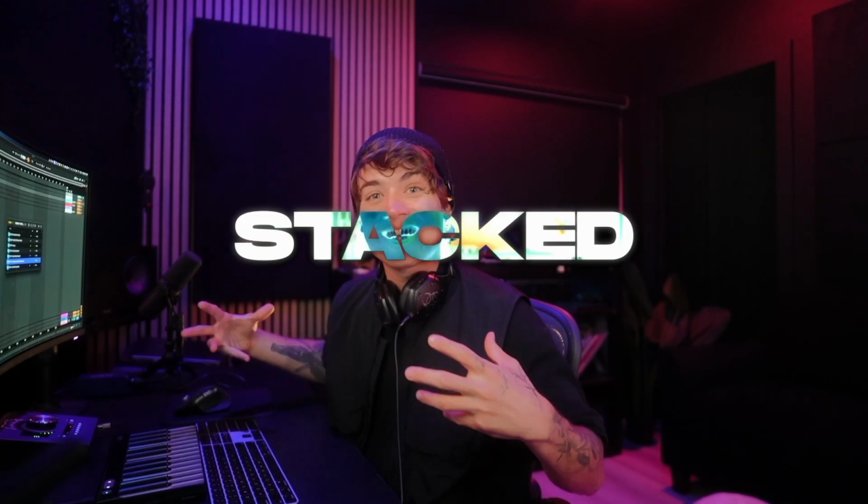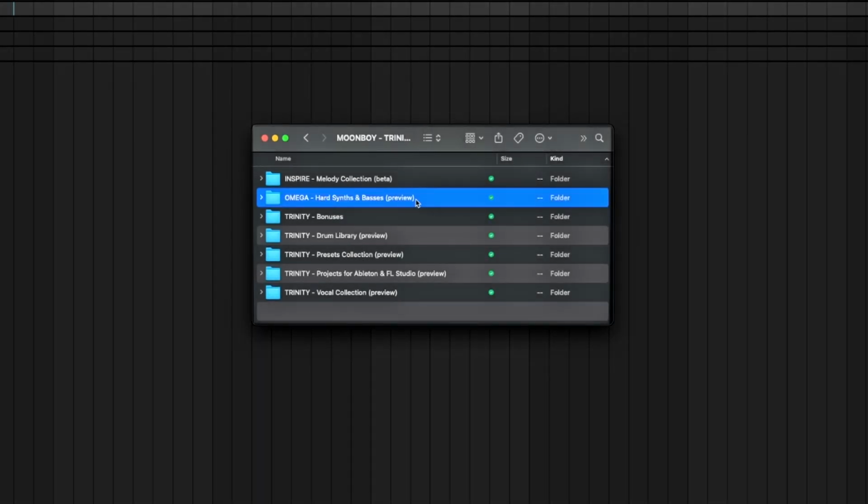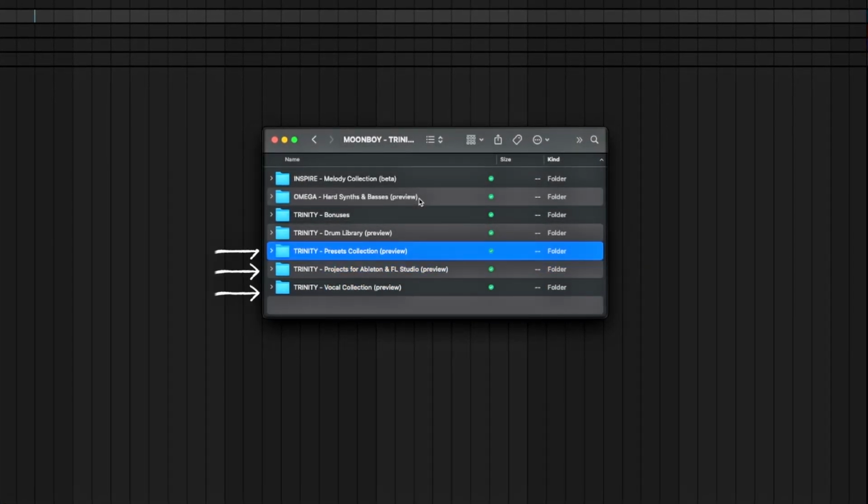Okay, I am so stoked because this is the most stacked beta pack I've ever done. Once you download the pack, it's gonna look like this. Each folder represents exactly what's inside Trinity, and you get a little taste of, I mean, I wouldn't say little, actually a huge taste of what's inside. We have vocals, project files, presets, drums, synths, melodies.